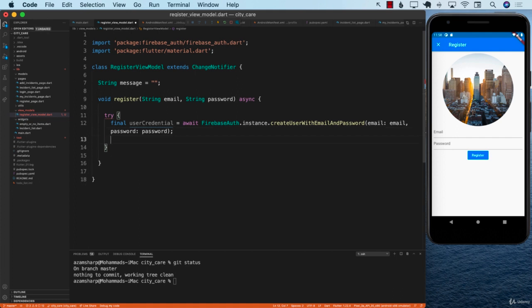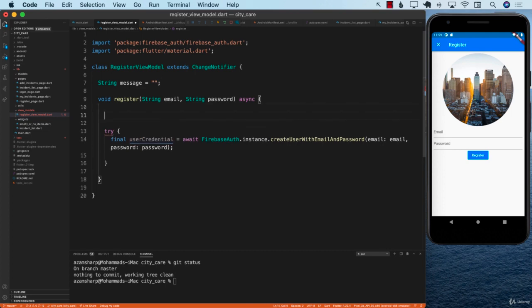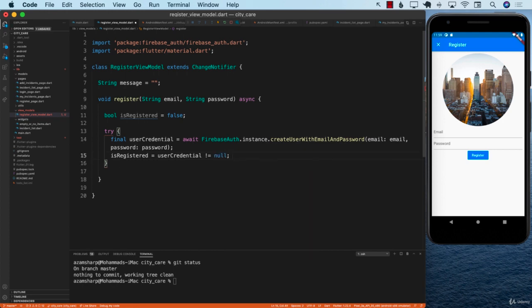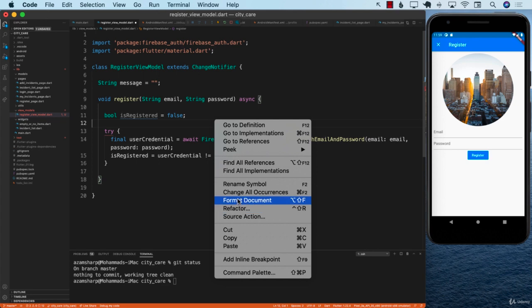Now, if the person is registered successfully, this user credential object will not be null. So what I'm going to do is create a Boolean isRegistered, like a local variable, and I will assign it the value false. And then I can update this value: isRegistered equals, and I can say that if the user credential is not equal to null, then it means the person has been registered. Let's go ahead and format this document.